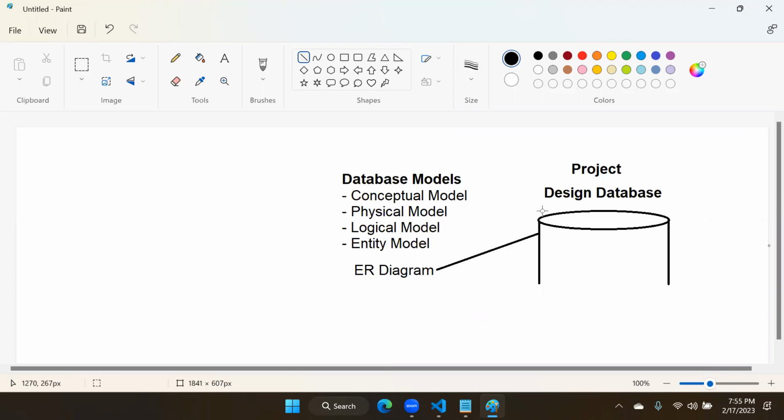For designing a database, rules are defined in which location? The ER diagram. According to this diagram only, our developers will design the database.